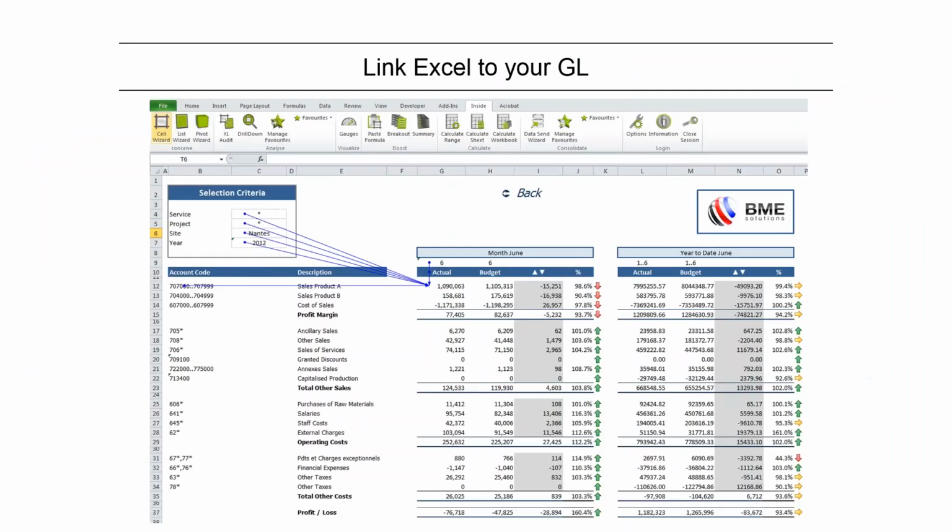But this screen really shows you what you will see in the demonstration, which is what accountants or people that do financial reporting really want to do. They want the ability to link a particular cell, in this case G12, to parameters in their accounting system.